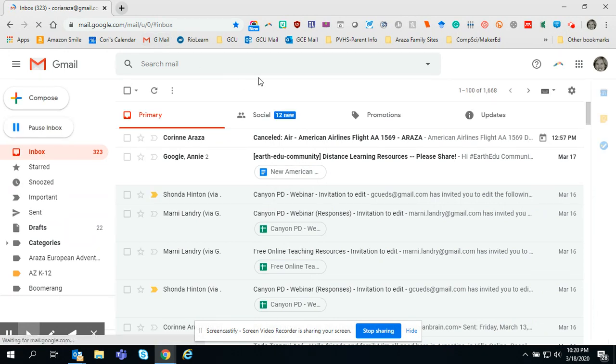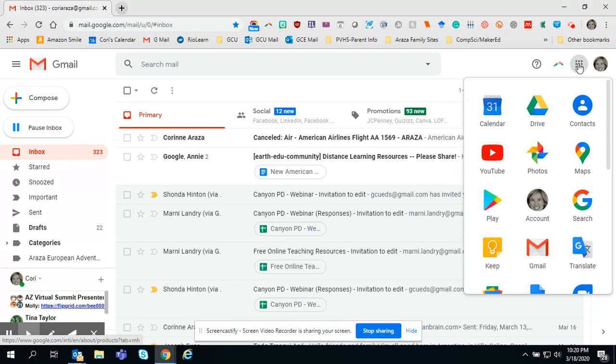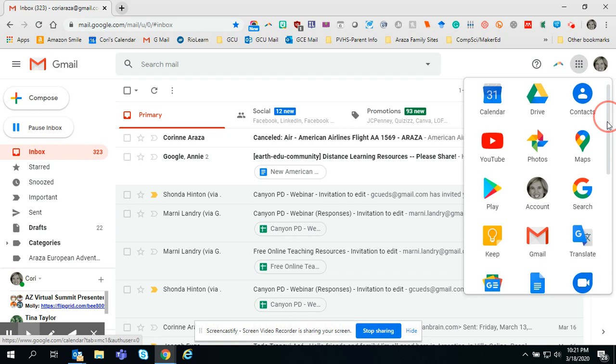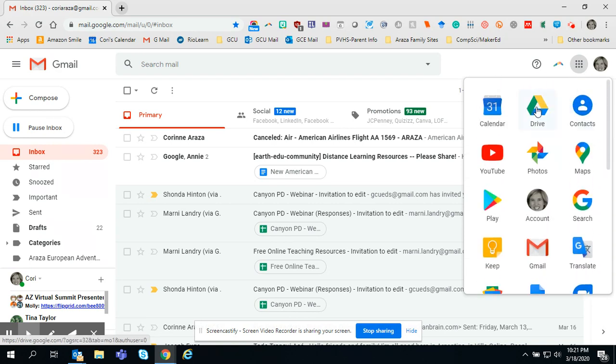And over here on the right-hand side, you'll see these windows, or you could call it the waffle. If you click on that, all of the Google apps that come with the G Suite show up. There are so many to choose from, so don't get too overwhelmed. Just meet me here at Drive.